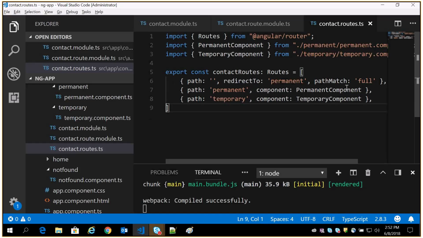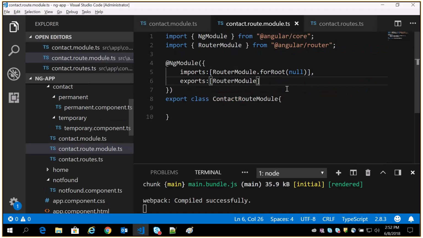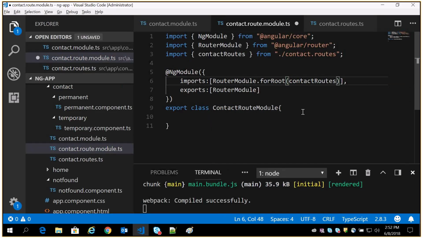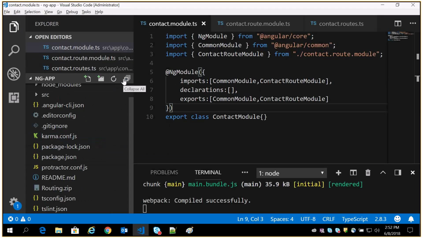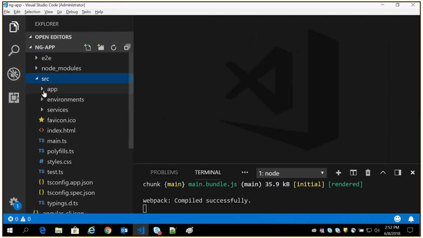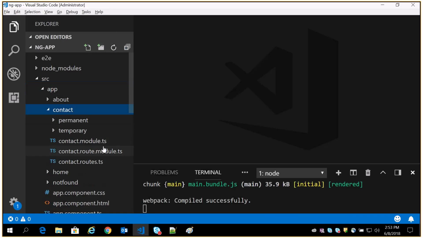So we have specified our routes. Once the routes are successfully specified, then we can just bring it here. Just call the contact routes that has been imported. So we have almost done. We have our contact module separately, which is there in the source folder. Inside the app we have contact. In the contact we have permanent and temporary, and also it has contact.module.ts, contact-route.module.ts, contact.route.ts, etc.